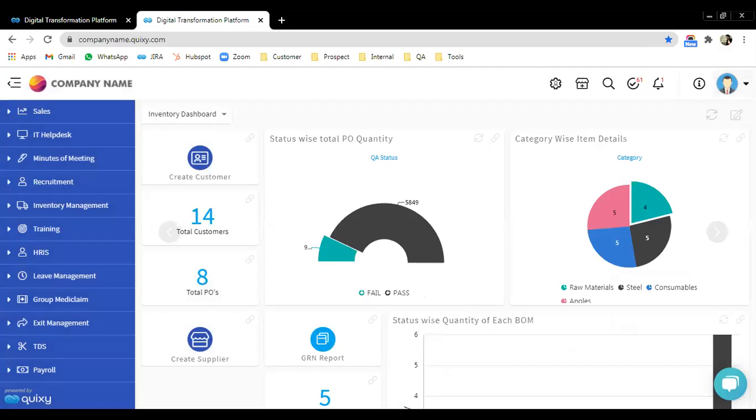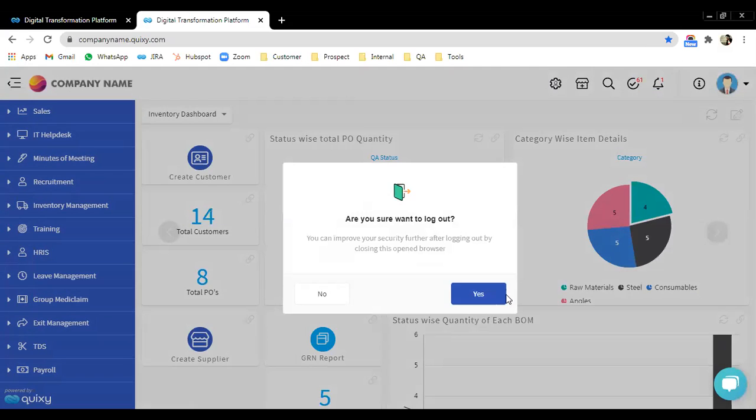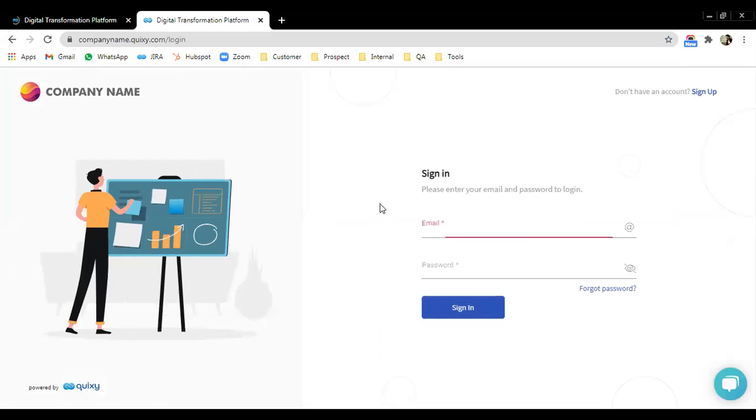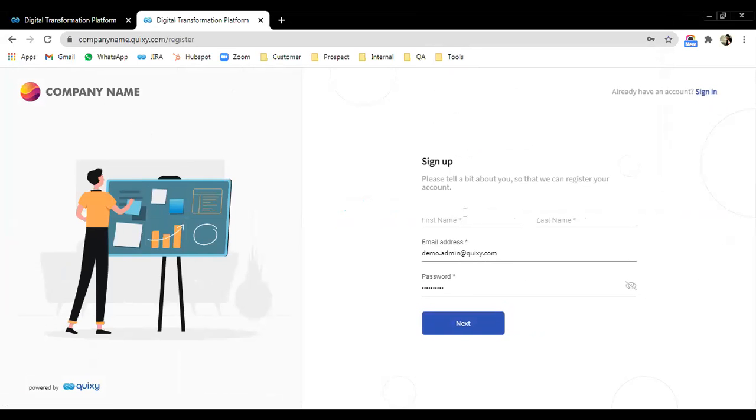I'll start with the login experience. Now you can see the login screen of Quixy has been changed. Here you can see a better experience with proper sign-in details. And here we have an option on the top right corner to sign up or register. If I click on sign up, I have first name, last name, email address, and password. These are the basic details for registration.